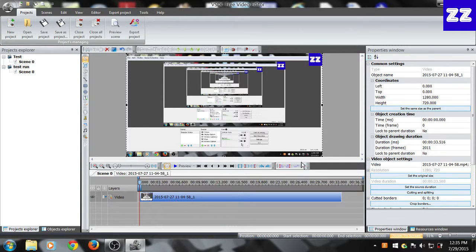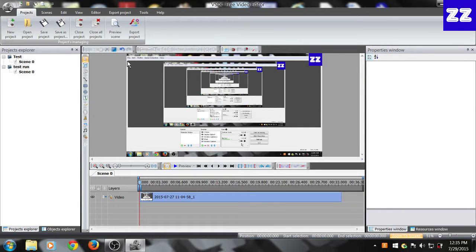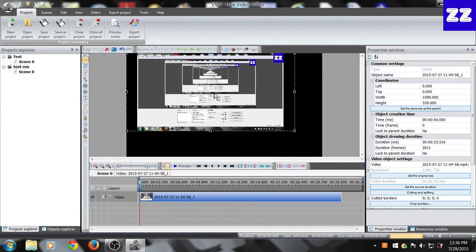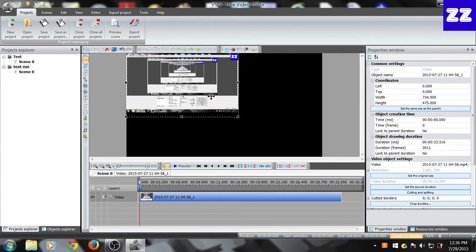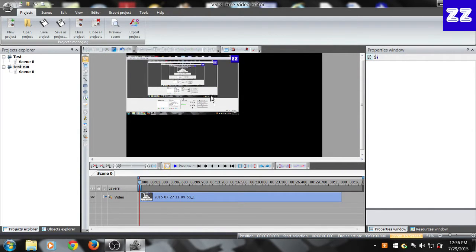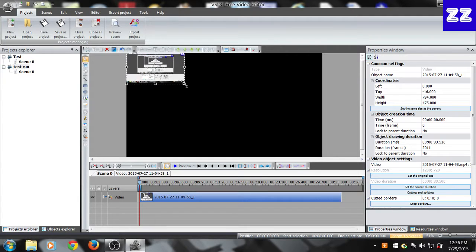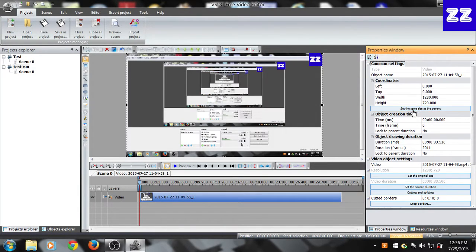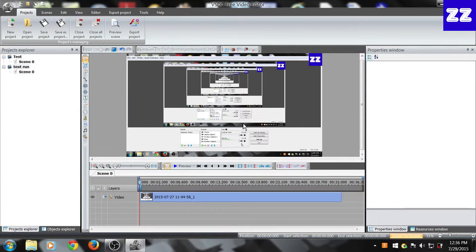You could also do the same thing if you want to add another video, like a face cam. So pretend I want a face cam in the top left corner. Pretend I don't have any videos of that right now, but if I want a face cam, I can just throw that in, and it'll ask me to draw it. Once I draw it, I can move it into the top left corner and make it as small as I want. It's just not working with me right now. But for now, I'm going to hit set same size as parent to make it as big as the screen.